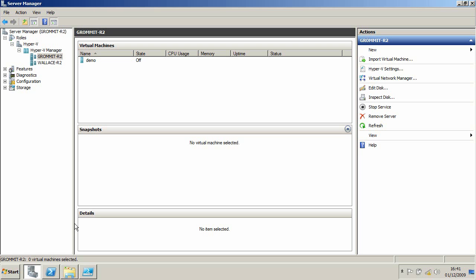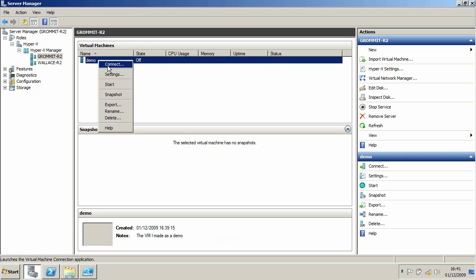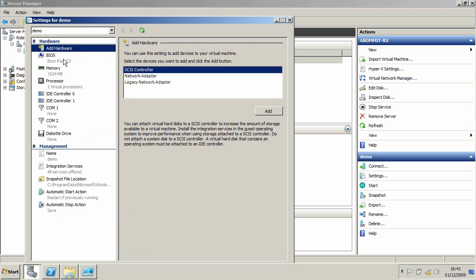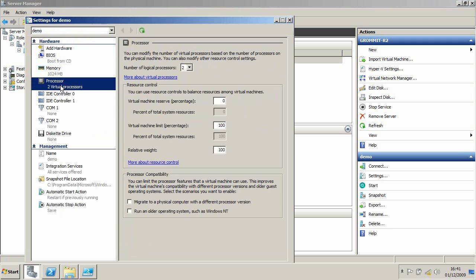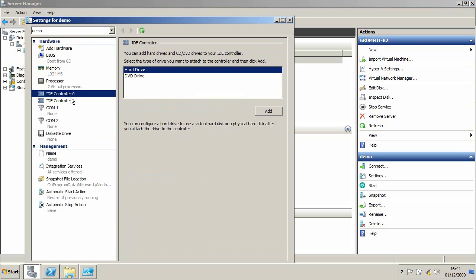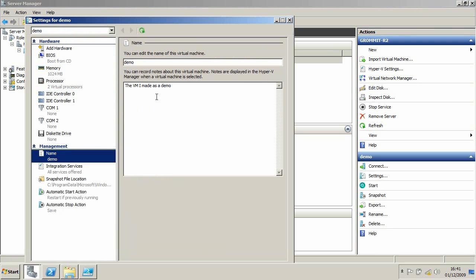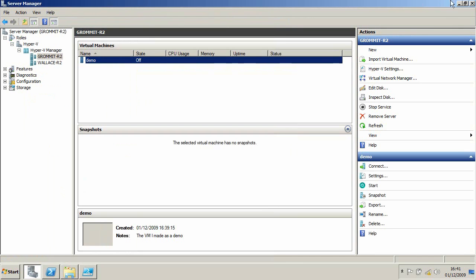If I come across to the graphical interface, you can see here's my freshly created virtual machine, and if I look at the boot sequence, that's what I just set. The memory is what I set, the CPU count's what I set. Haven't added any hard drives or DVD drives yet, and here's the comment that you saw me set a moment ago.